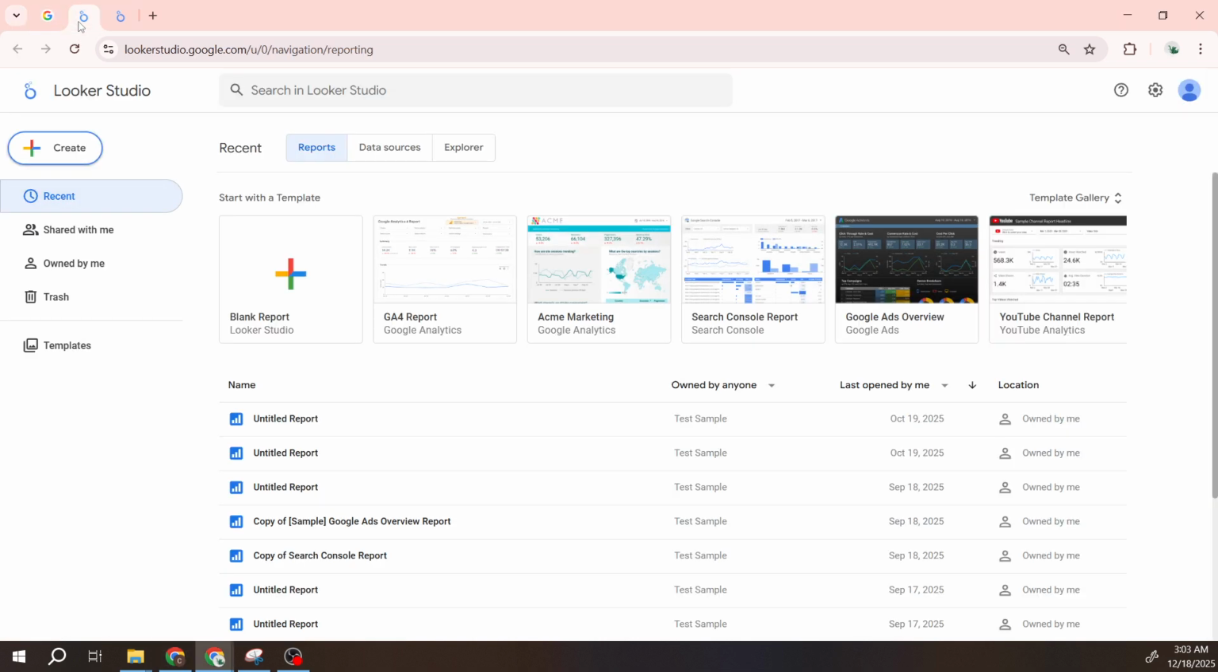When the page loads, you'll typically be signed in automatically with your Google account. If you use multiple Google accounts, glance at the profile icon to make sure you're on the right one, the one that has access to your BigQuery data. If you're prompted to sign in, go ahead and do that.